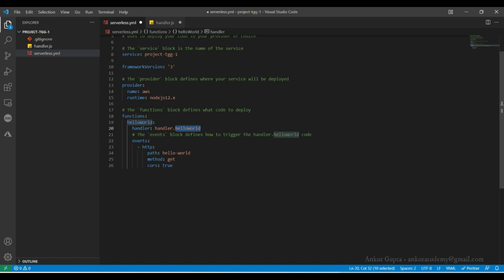Now functions get triggered based on events, so we can have different kinds of events in AWS. So we have HTTP as the event defined for the hello world function. So this makes it an API endpoint, right? So whenever this API endpoint with path defined as hello world, method as get, and we have also enabled CORS by putting this cors value as true here, whenever this API endpoint gets triggered, this hello world handler will get executed.